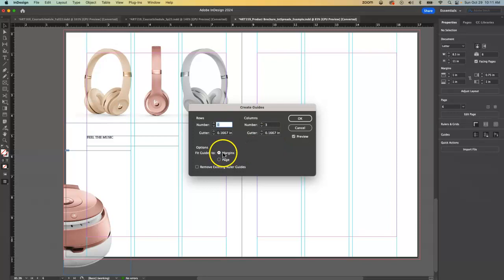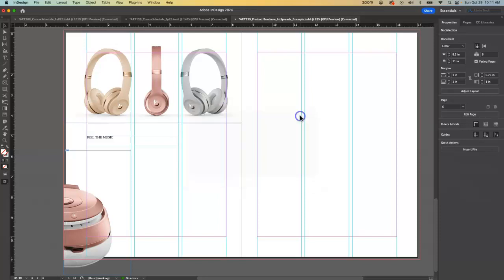The important thing here is to make sure that you are fitting your guides to your margins, not to the page, so that those are going to be consistent within your live area. Now for this one here, I'm going to go ahead and use 3 columns, and I'm going to use 0 rows for the time being. Go ahead and hit OK.